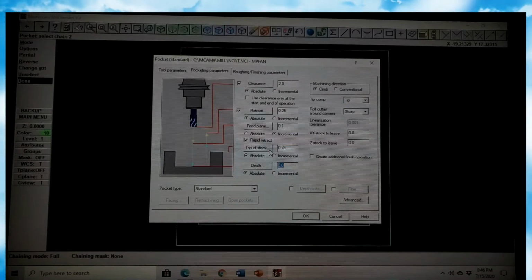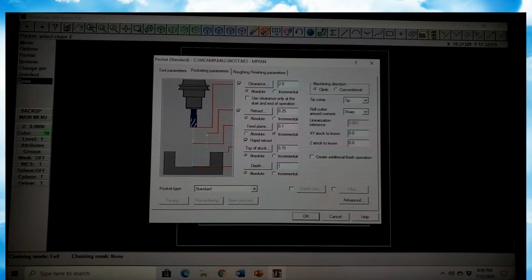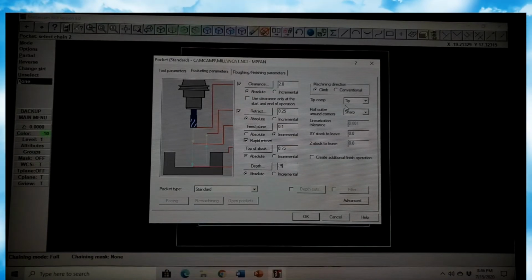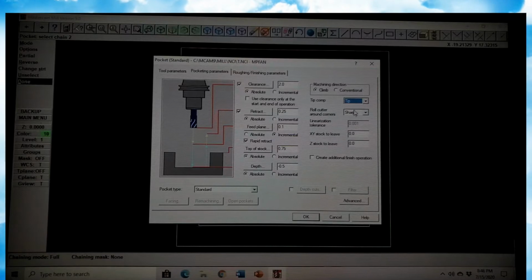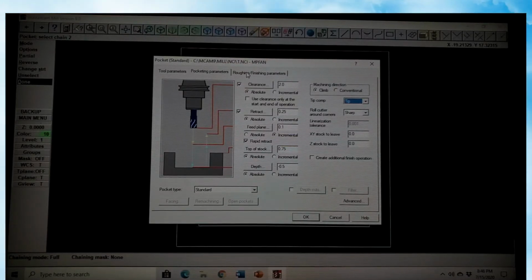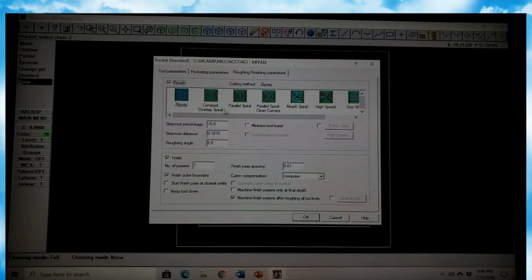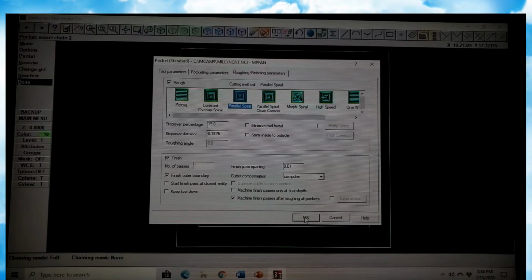And then on depth, we're going to use ½ inches, -0.5, okay? Then there's a pocket. And then on this right here, tip composition right here, put a tip on it or a center. You can use a tip on it, okay? And other than that, we go to rough finish parameter. Then we're going to use parallel spiral, okay? Click on that and click OK.